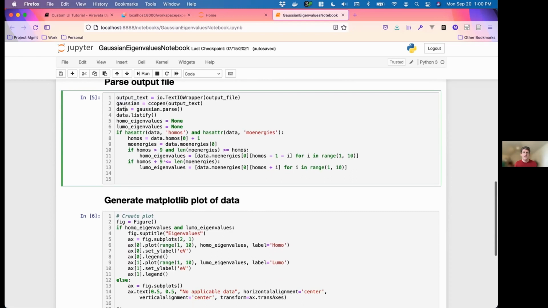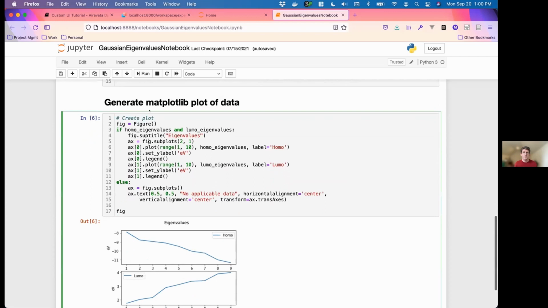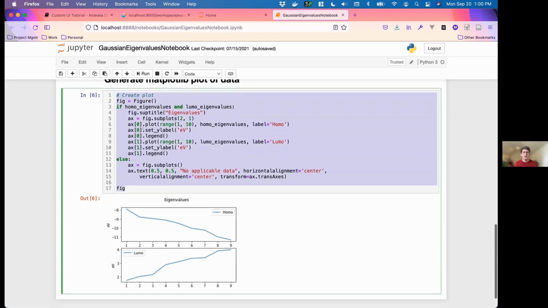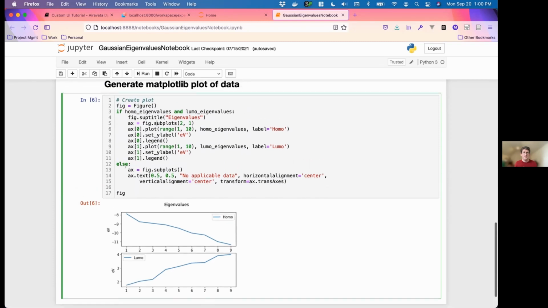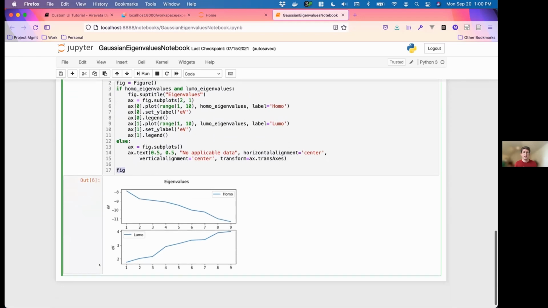So I get all that data collected up. And then down here, I'm creating a Matplotlib figure. This is pretty much standard Matplotlib stuff. I've got 2 subplots here, and I'm just putting the values in and labeling them, etc. And in this notebook cell, I return the figure, and so it just displays inline.